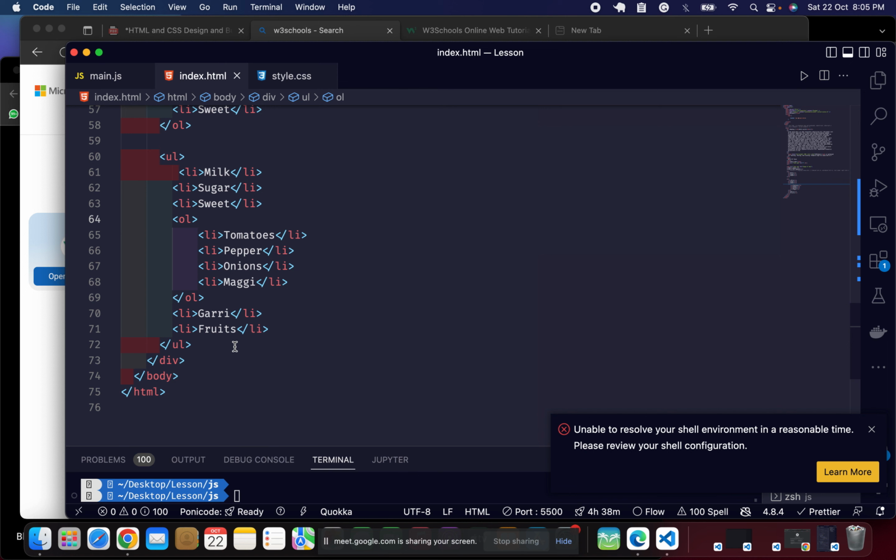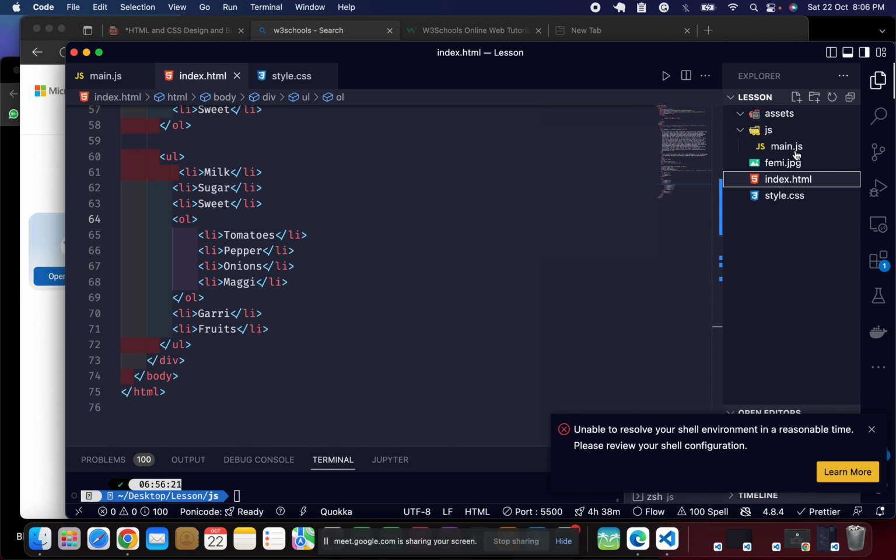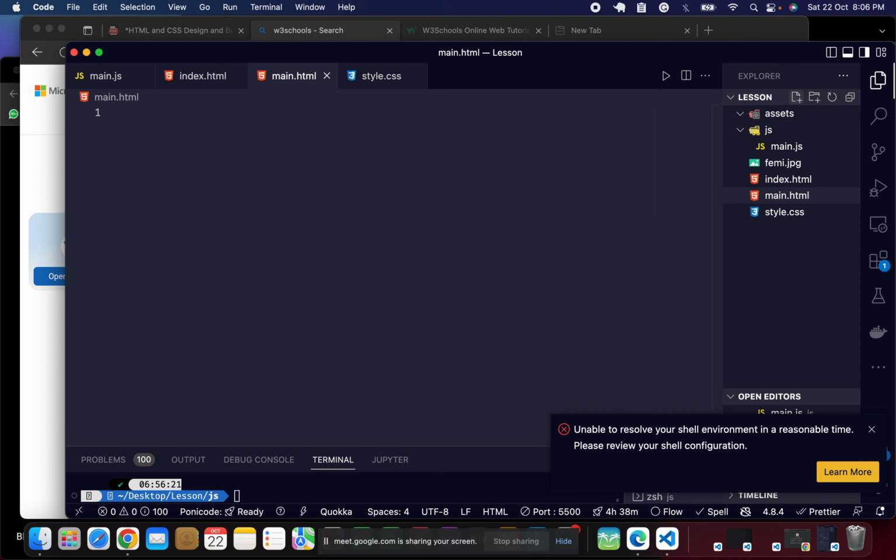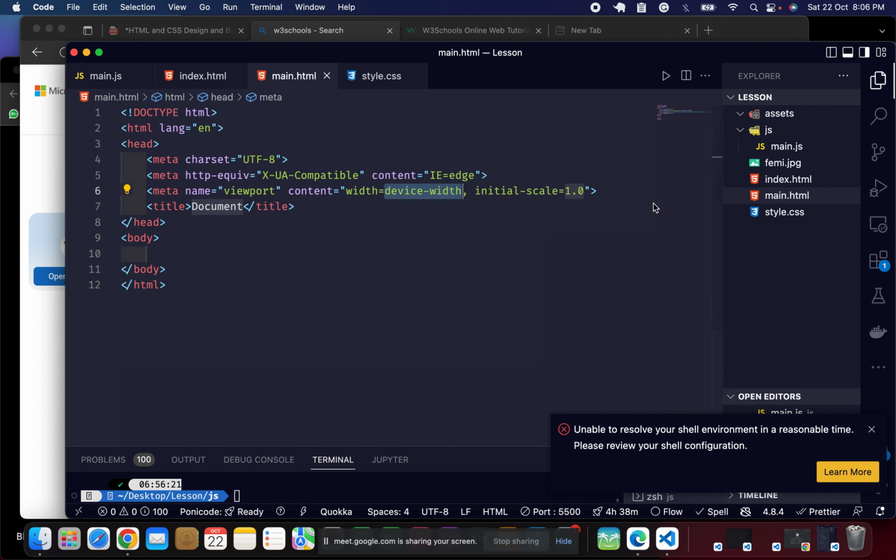Okay, so the next thing we move into is links: how to link one page to another. There are times that you are working from page to page. So first, let's create another HTML page. Let's call it main.html.